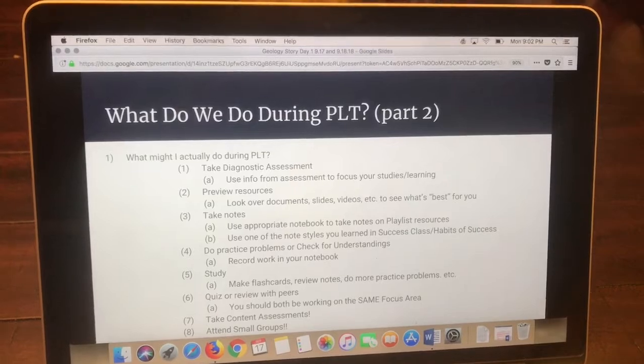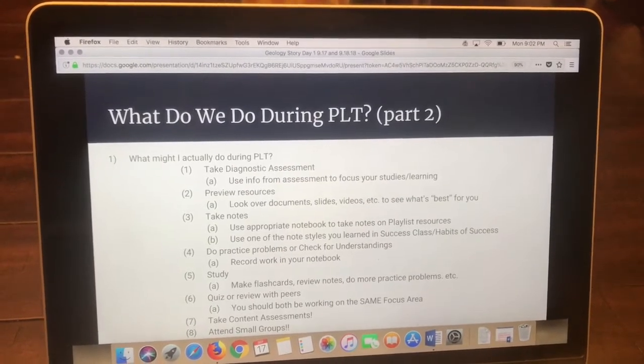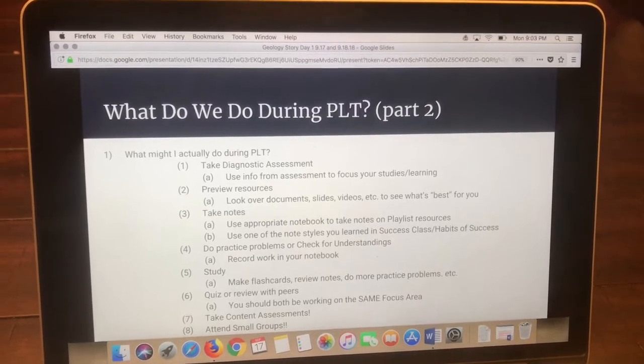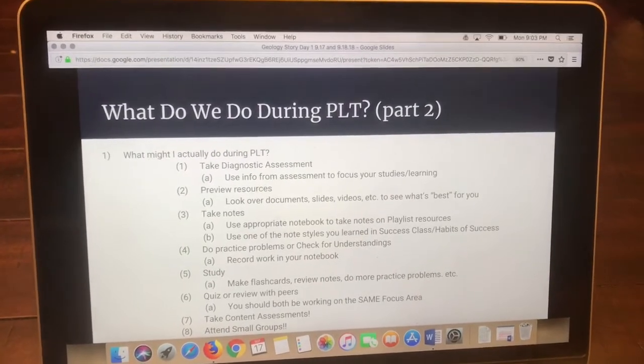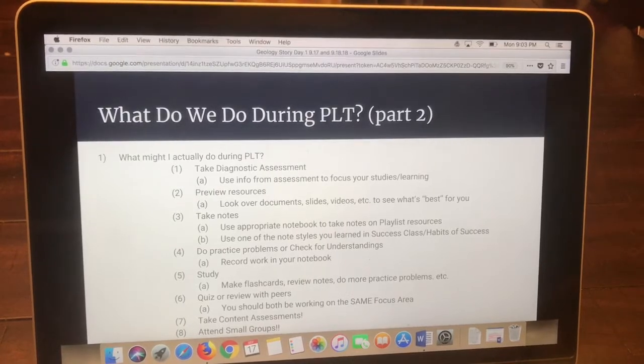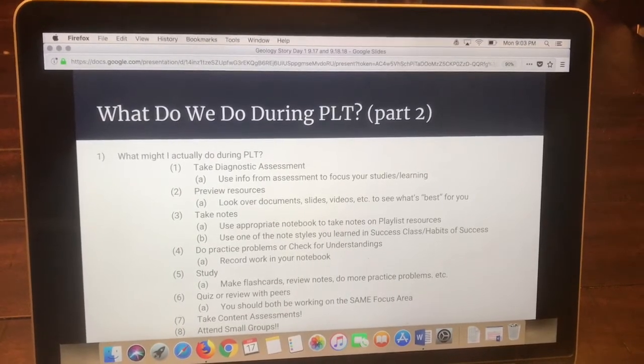You might have gone over this with Mr. Holscher and Mr. Sprendy yesterday, but I'm going to review it a little bit. So what do you do during PLT? You can take your diagnostic assessment, which is like your pre-test, and that'll help you figure out which objectives you need to look at and maybe fill in some gaps that you might have.